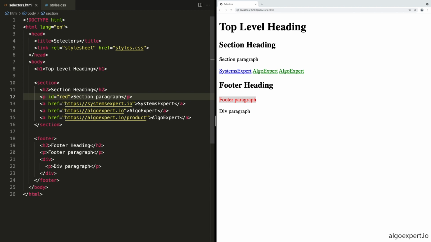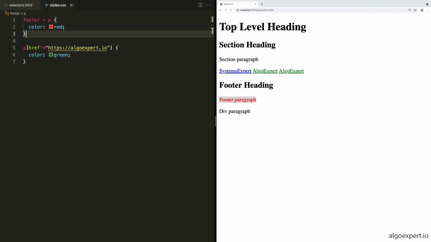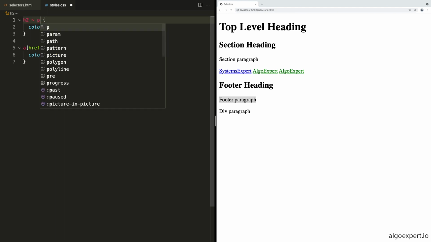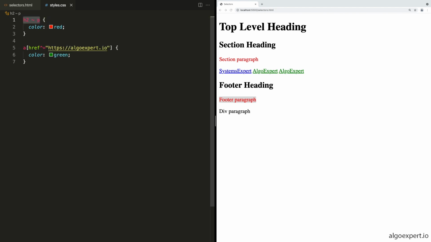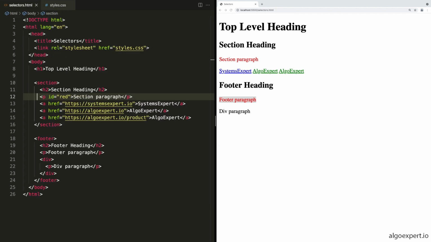And we can select for both of these things. So for example, let's go back to our styles.css, and instead of this footer paragraph, I'll get rid of that. Now what we can do instead is something like H2, and then we use the tilde and a paragraph. What this says is get any paragraph that is a sibling of an H2. And if we go back to the HTML here, you'll see this paragraph up here is a sibling of an H2, as well as this paragraph down here.